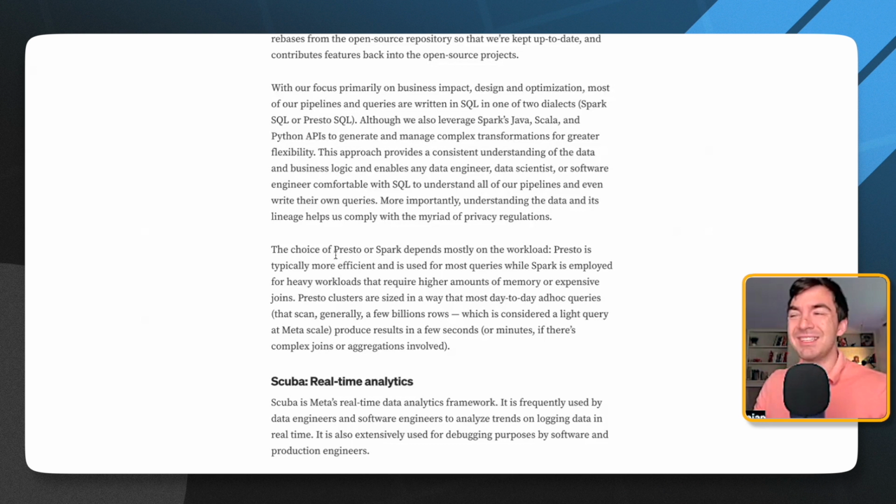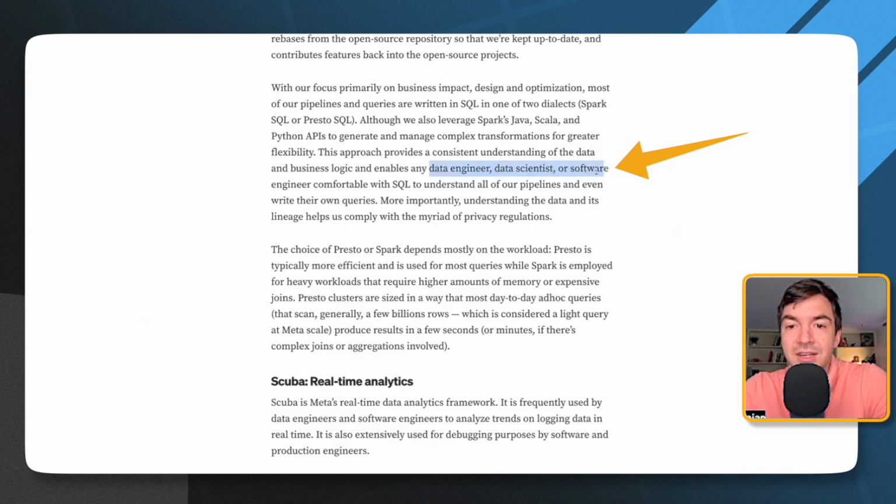I think Zach might have had a post somewhere where he said Spark is the future. It just depends on the company. I think a lot of people will use Spark, but again, in this case, Presto was heavily used. I think another interesting thing that they call out here is the fact that data engineers, data scientists, and software engineers all could build data pipelines.